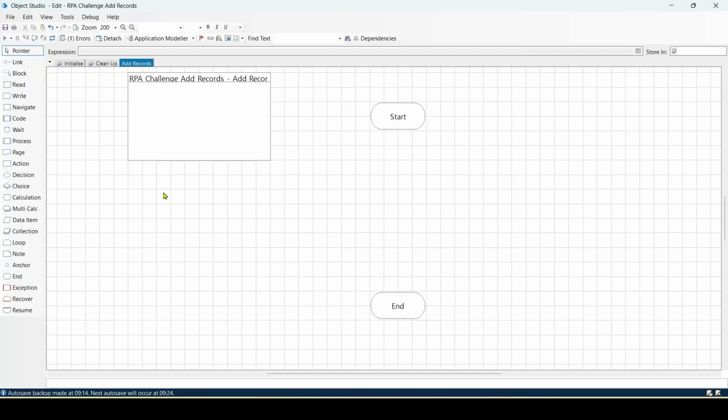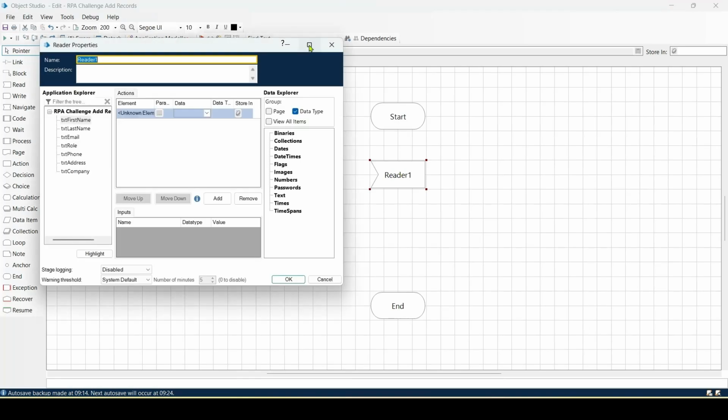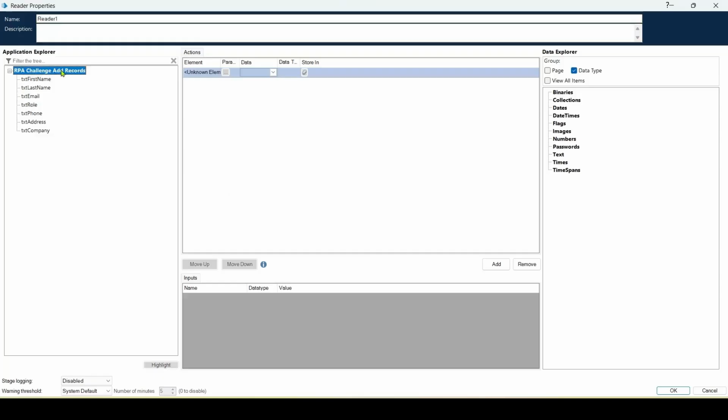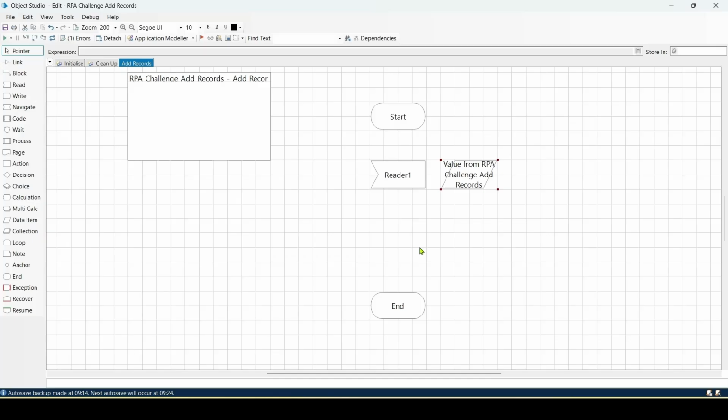So the first thing we do is to check whether our application is connected or not. We do that using the read stage. Take the root level element, use is connected, store in the flag. I don't want such a long name. I'll use is connected. Okay.